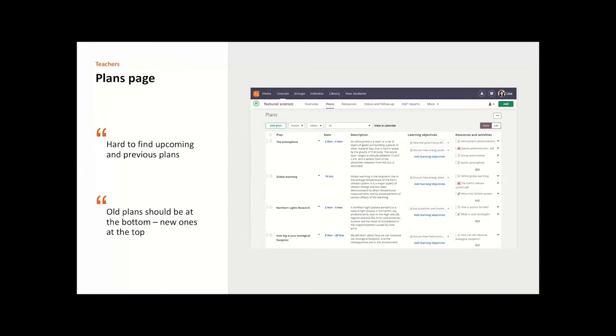It's very important for us that the planner is easy to use, but some of the feedback we have gotten is on the contrary, and they say that the planner is cumbersome to use. And as a designer, that's very sad to hear, and that's, of course, something we want to change. One of the key pain points we have heard is that some teachers find it hard to find their past or upcoming plans because they don't realize the plans are filtered.